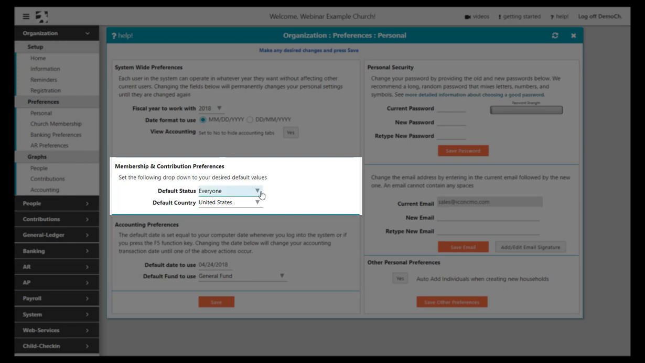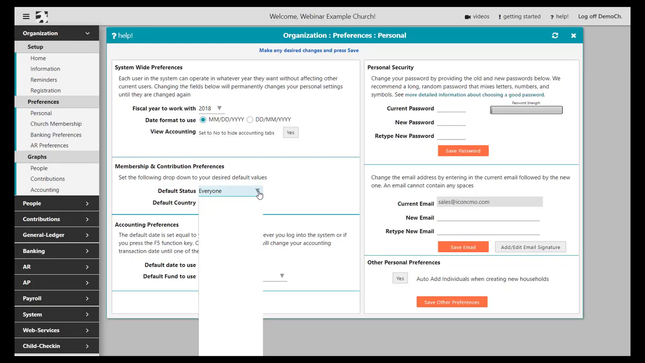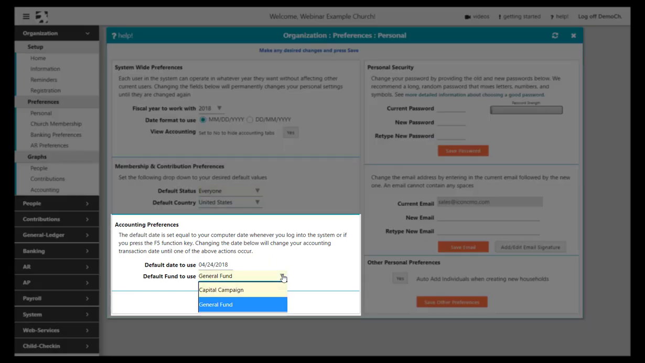It is important to remember that if you change this to something other than Everyone, it might be more difficult to locate members unless you know their specific status. Churches often call saying they've entered a family but can't find them in the system, and it's because their default is set to something other than Everyone. The accounting preference allows you to select a default fund to use.